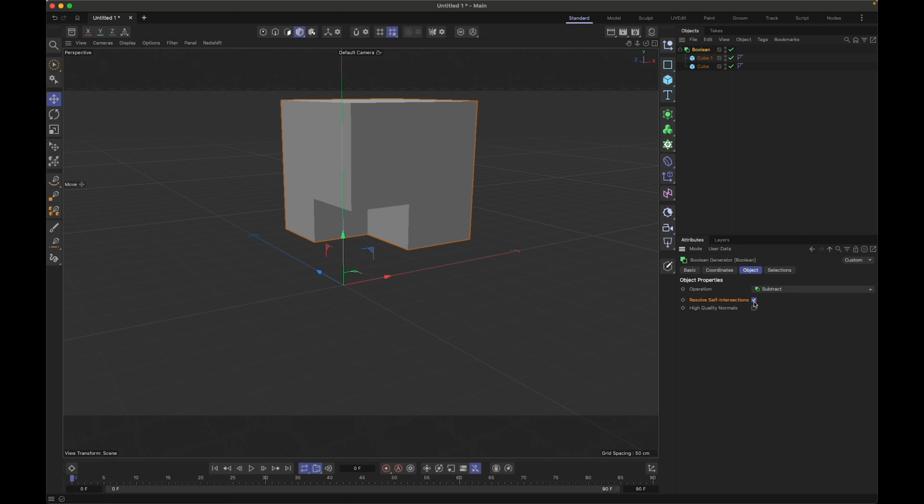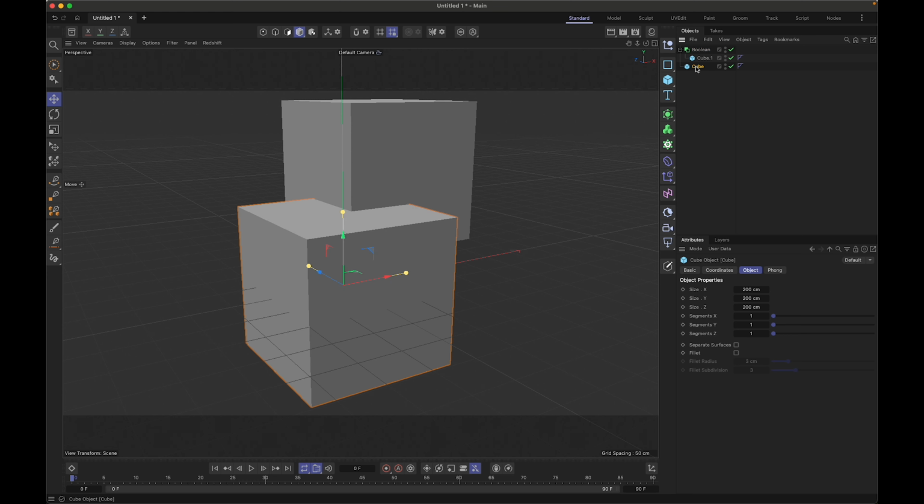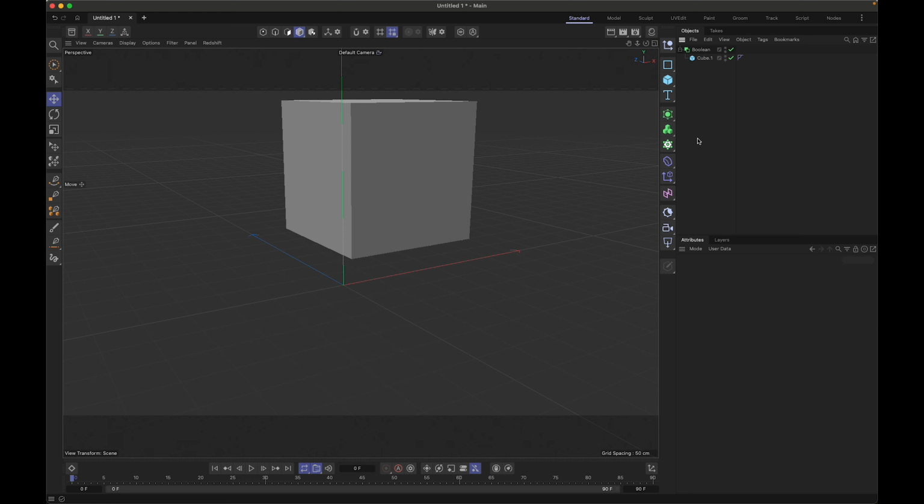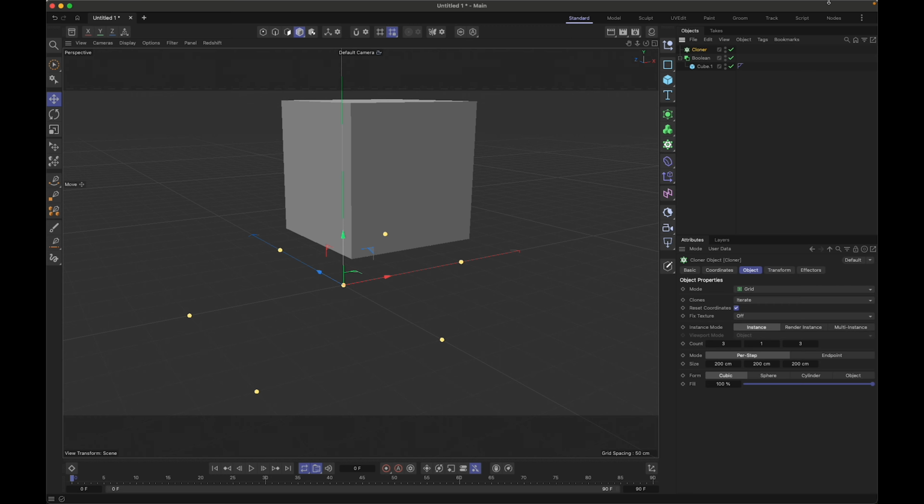But we're going to go ahead and uncheck Resolve Self-Intersections. And we're going to pull one of these cubes, the one that's being subtracted, out of our geometry, and we can just go ahead and delete it. And then we are going to use the cloner. And I cover the cloner in the later tutorial. Cloner is an amazing tool. But we're going to just select our cloner, make sure we're in the Object tab, go down to the grid mode. We're going to make that radial. Then we are going to go ahead and create a sphere.